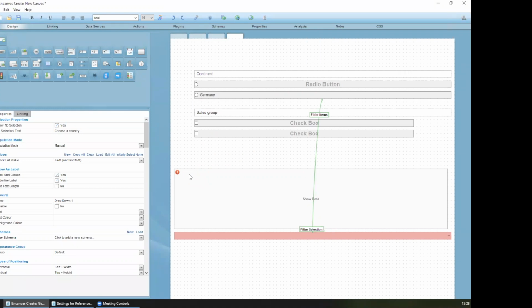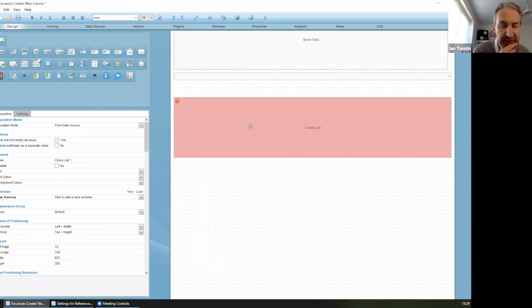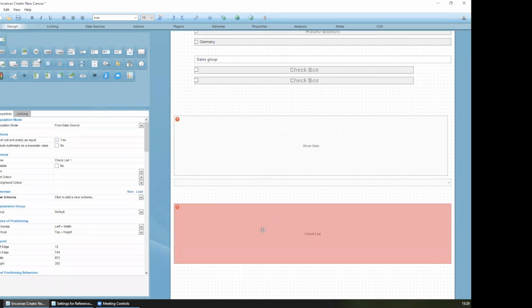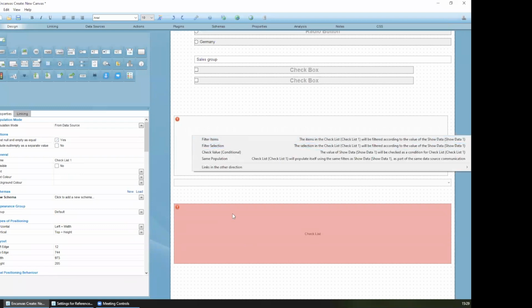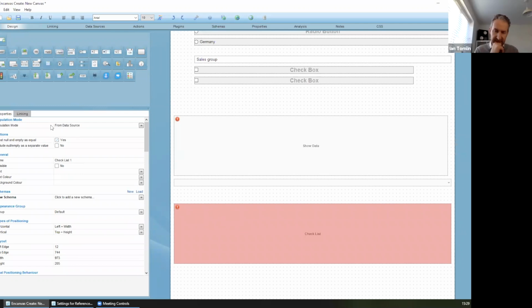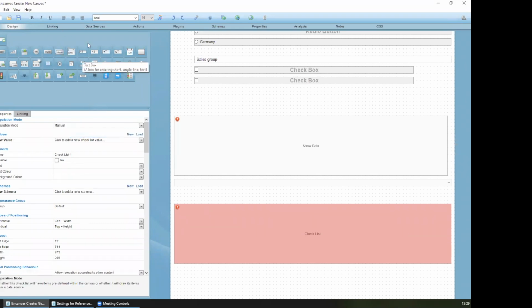Obviously, you can use the GIS element for data entry. I guess the checklist is a good example. That works very similarly to the drop down, I think, in terms of filtering your items, your selection, etc. But it allows more than one selection. So it's more just in terms of the way that data is presented to the user. So it's got the same population mode.